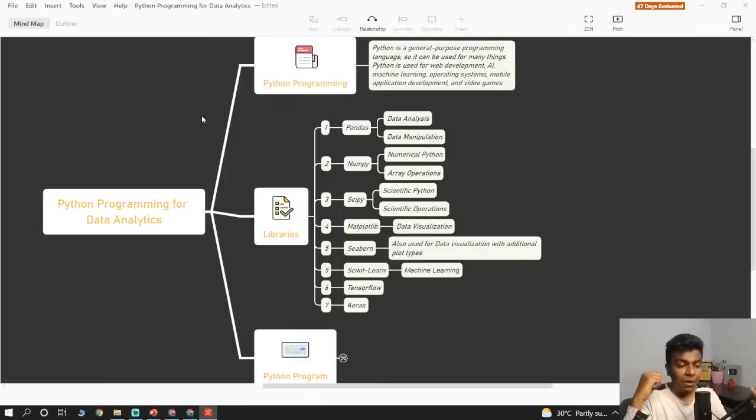And the matplotlib library is helpful for data visualization. Seaborn is also helpful for that, but additionally it has some more plot types. And scikit-learn is helpful for loading machine learning algorithms. That is the purpose of using scikit-learn. And here we have other libraries like TensorFlow and Keras. It does not mean that in Python programming there are only 7 libraries, guys. There are a lot of libraries based on the functions or the project you are working on. So that is what the libraries are, guys.